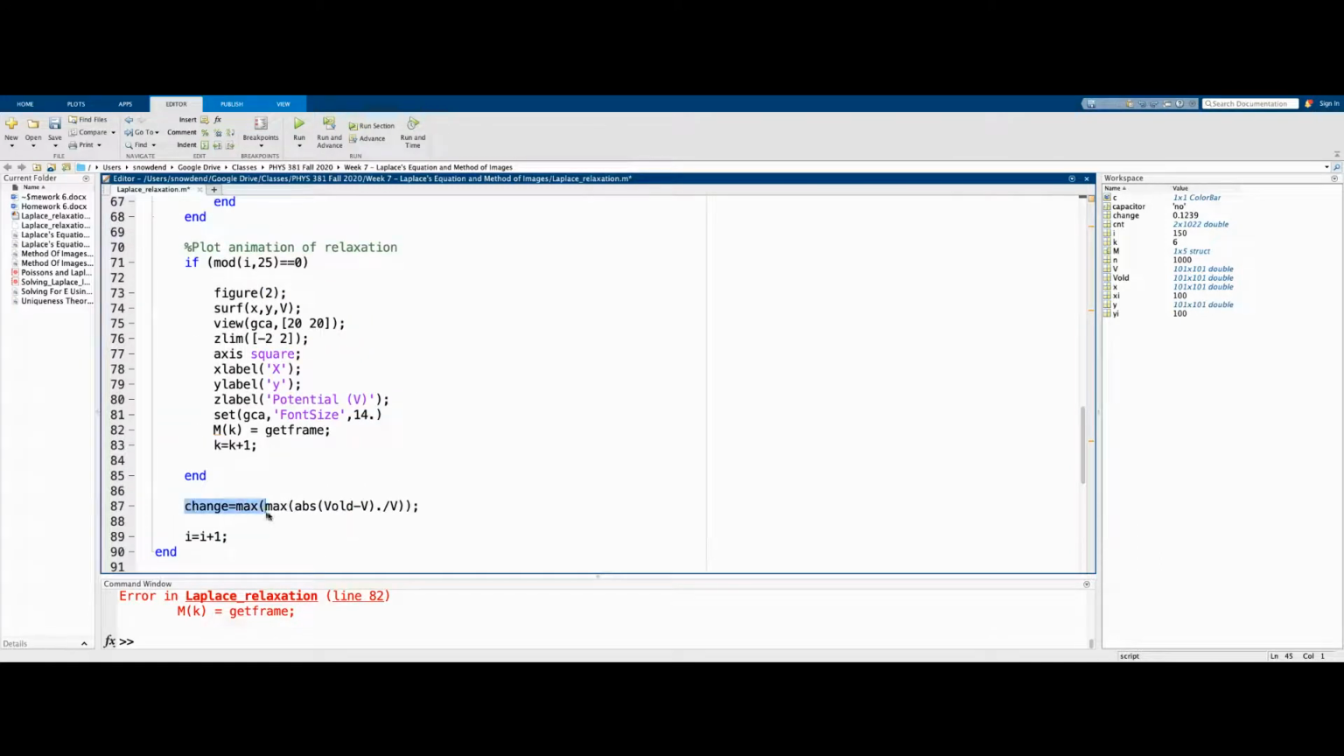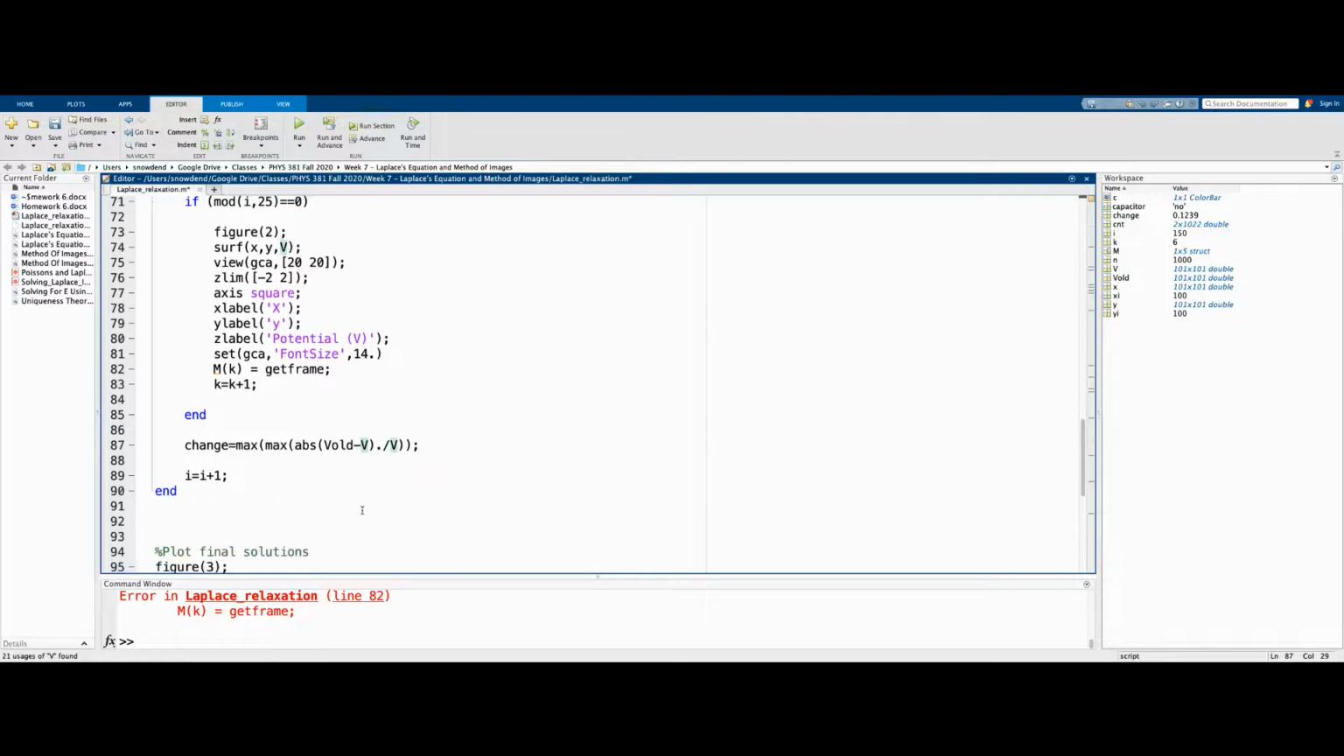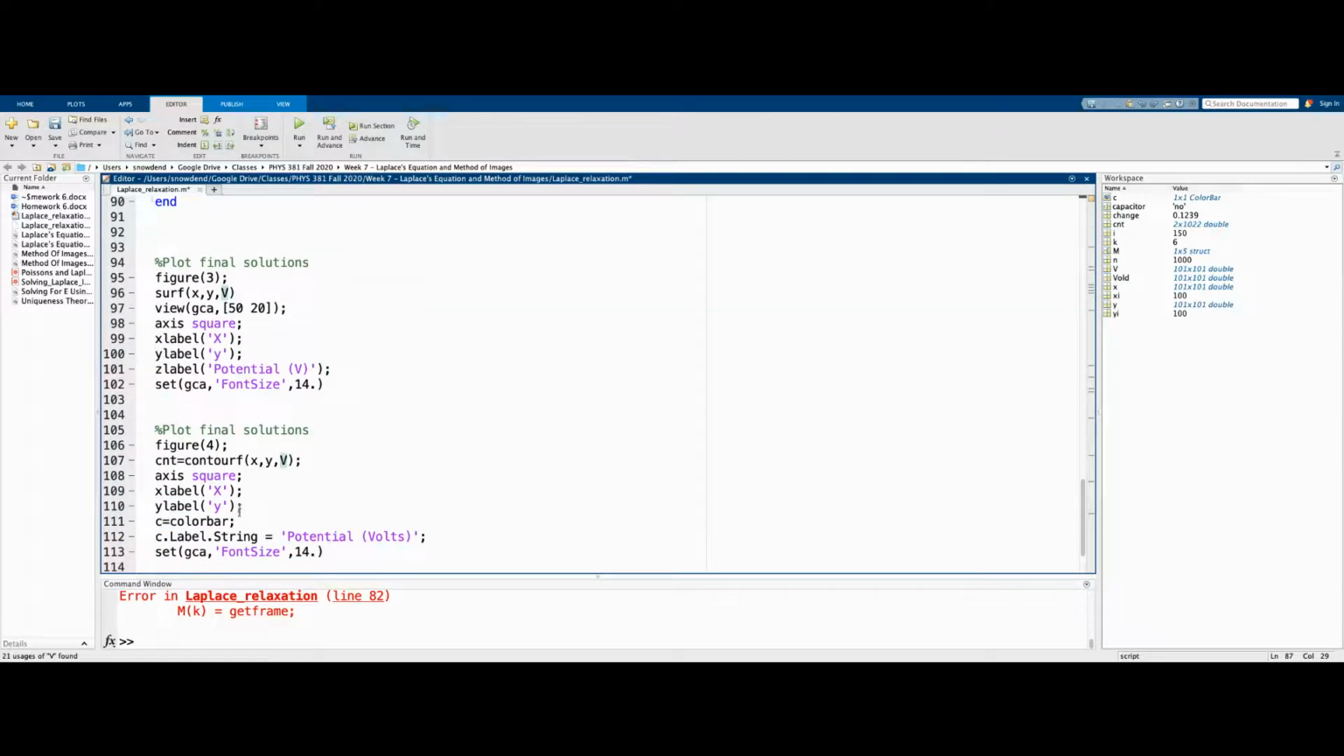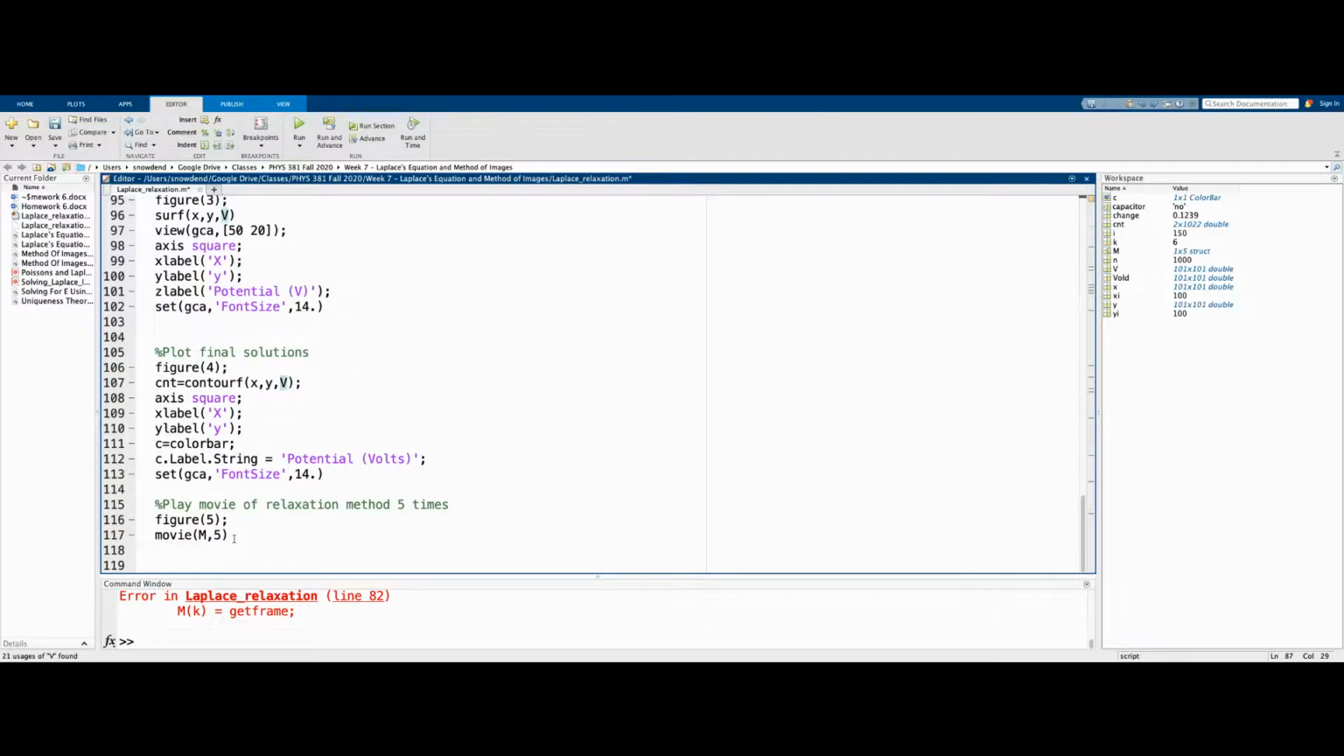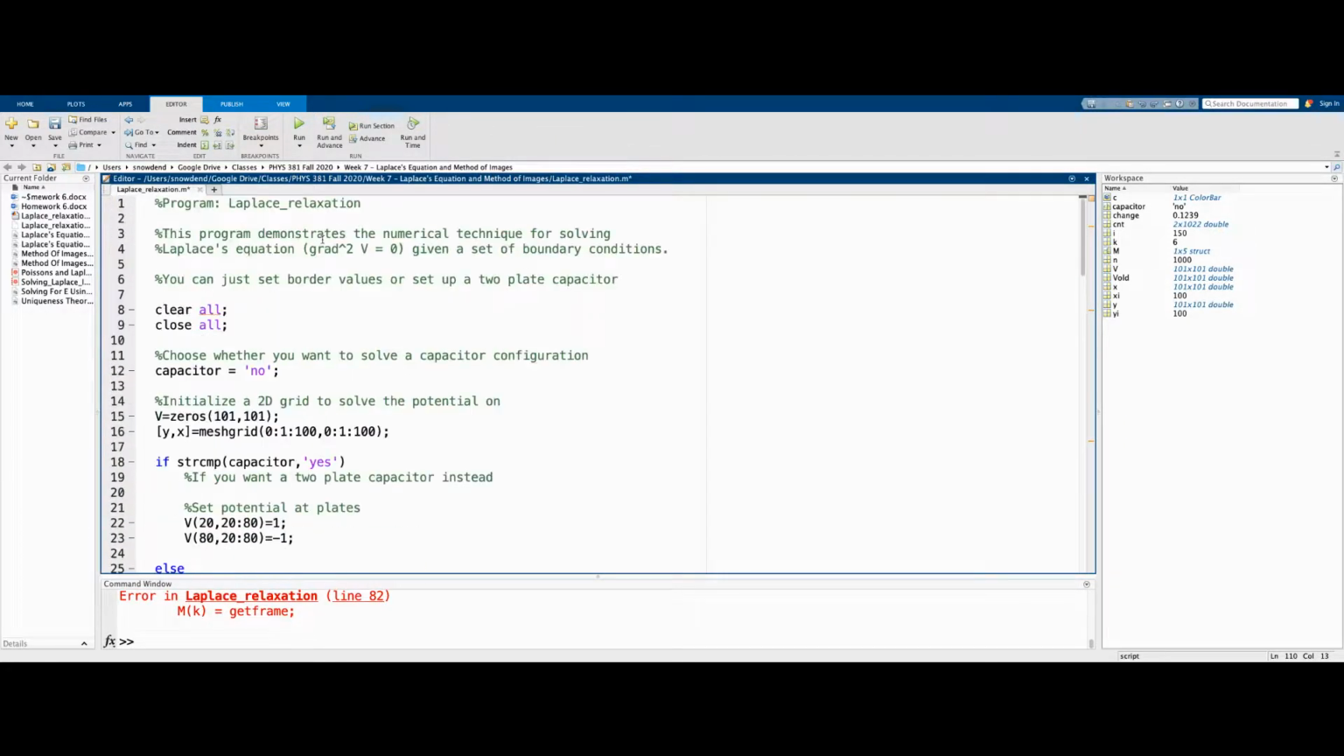Here, I'm just calculating that change variable. I'm saying what is the percent difference between the old solution for the potential and the new one. Once that's small enough, I'm going to quit running the loop. And then here, I just have some plot commands for the final solution. Then I replay that movie. So let's go ahead and let this thing run.